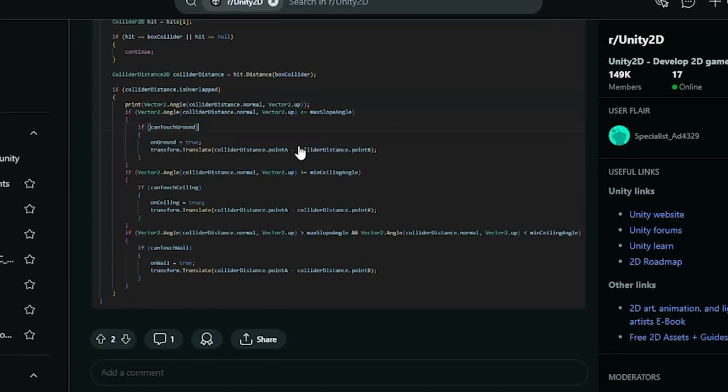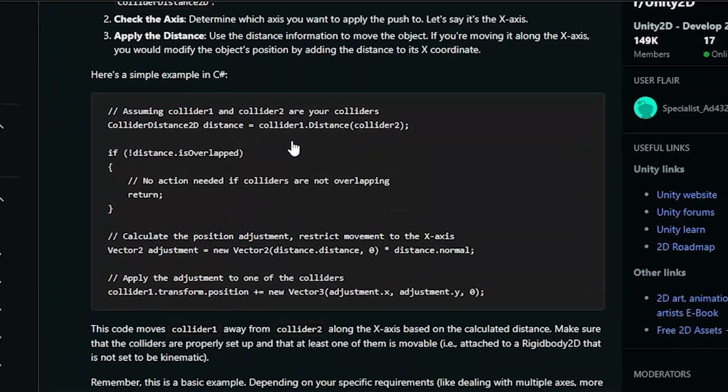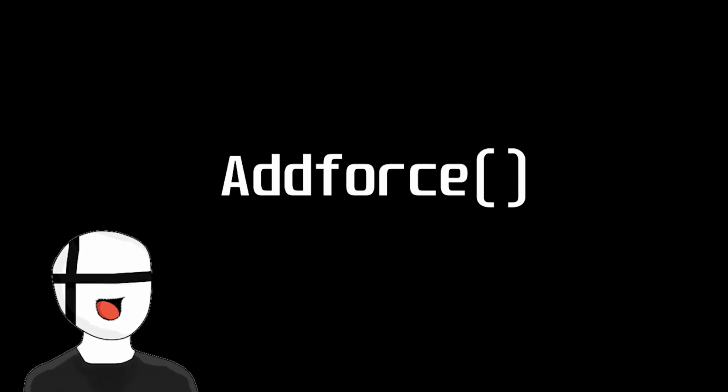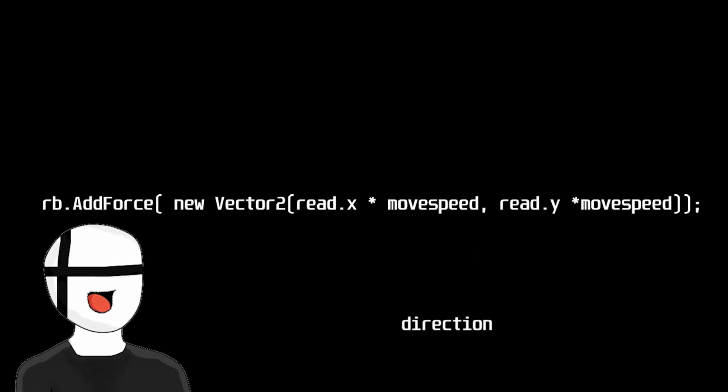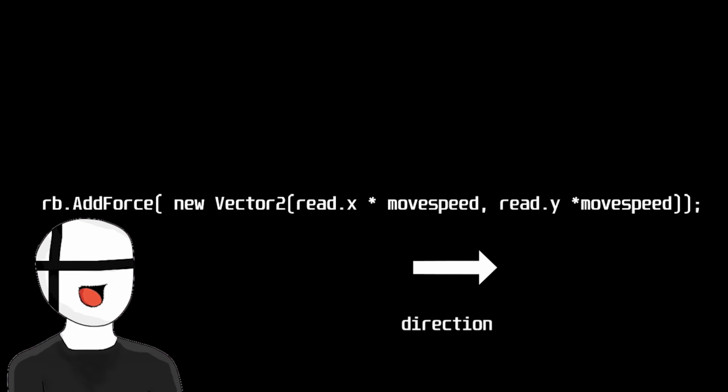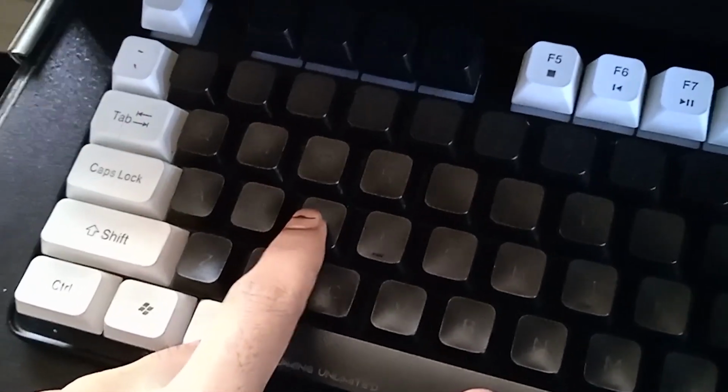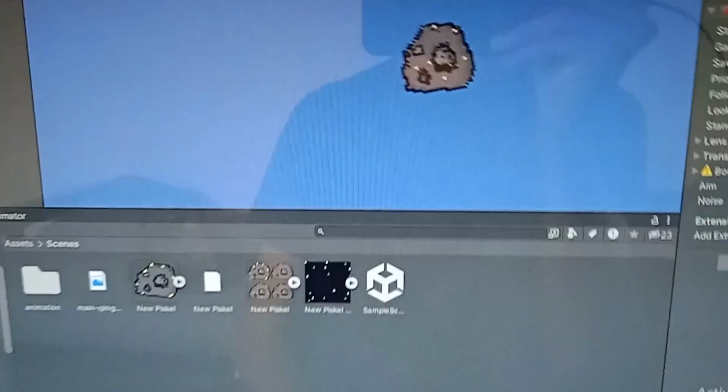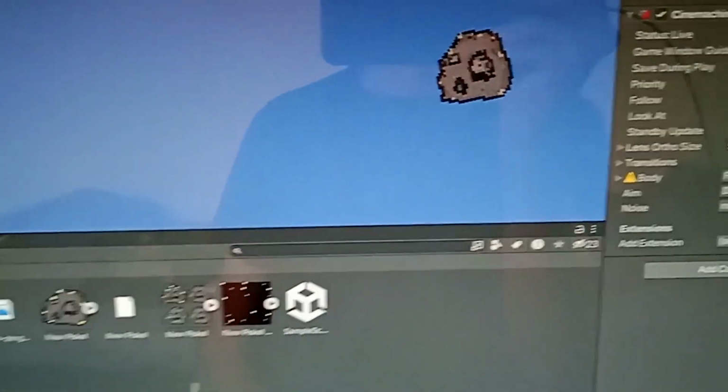So I had to research a bit and I found out there's a method called add force, which gives force in the direction if you give a vector. Now when I press any key, it will move, and it will move forever.